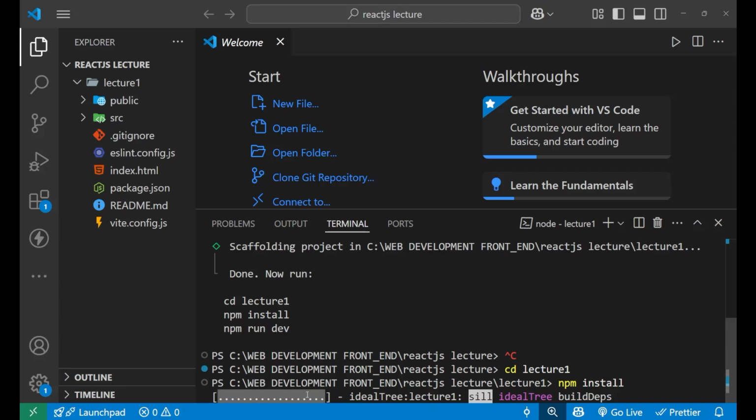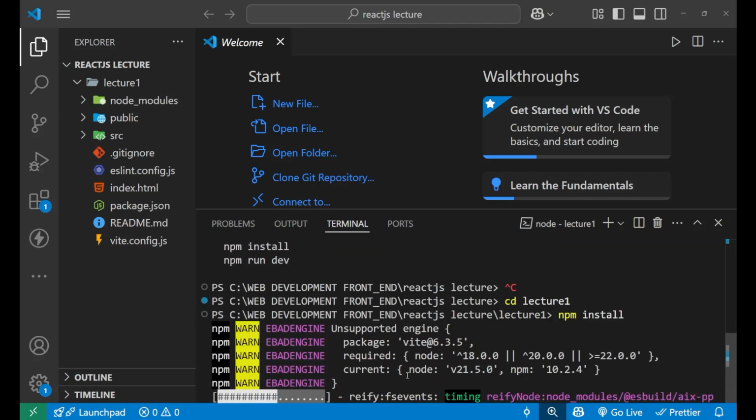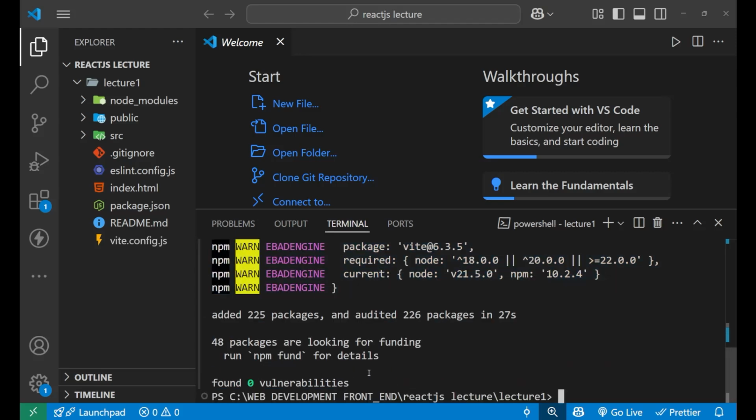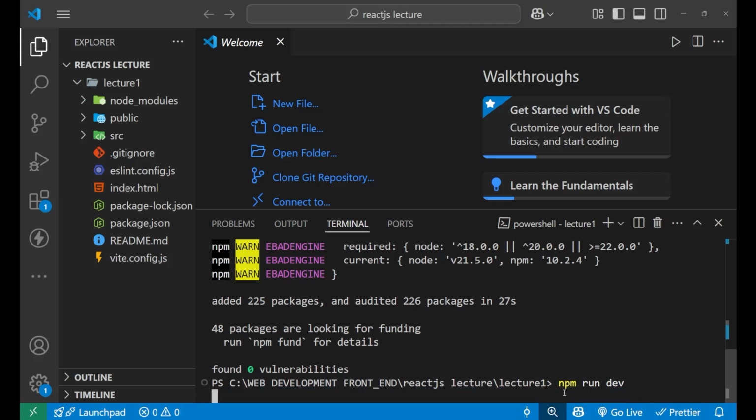As you can see here, the process is ongoing. It might take some time, but after that, everything will be done. As you can see here, the things get downloaded. These are just the warnings. We don't need to focus on that. And further, to start your React app, just simply write npm run dev and press enter.